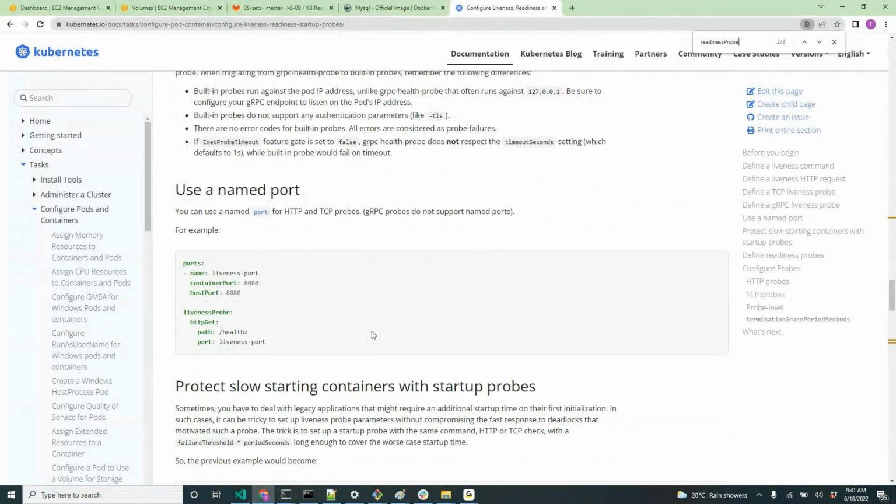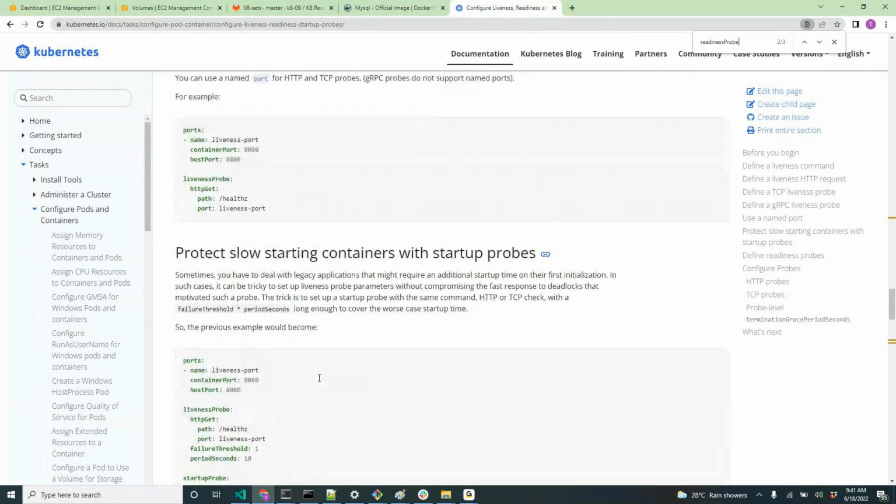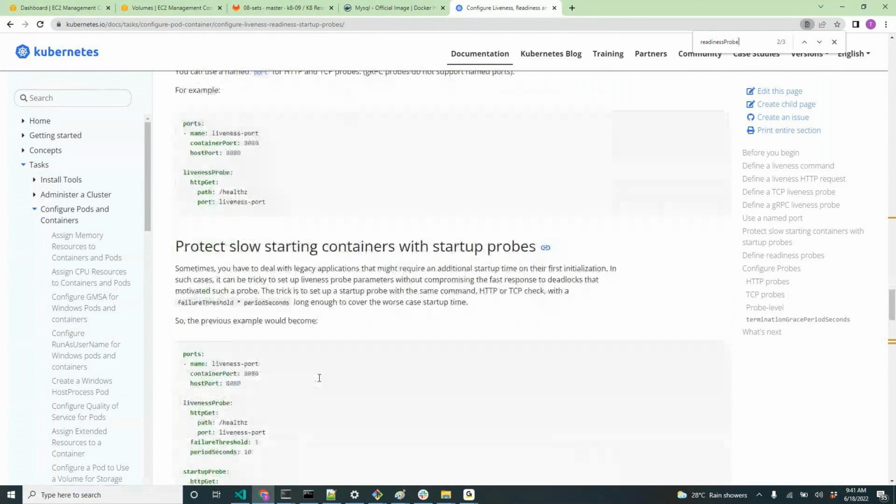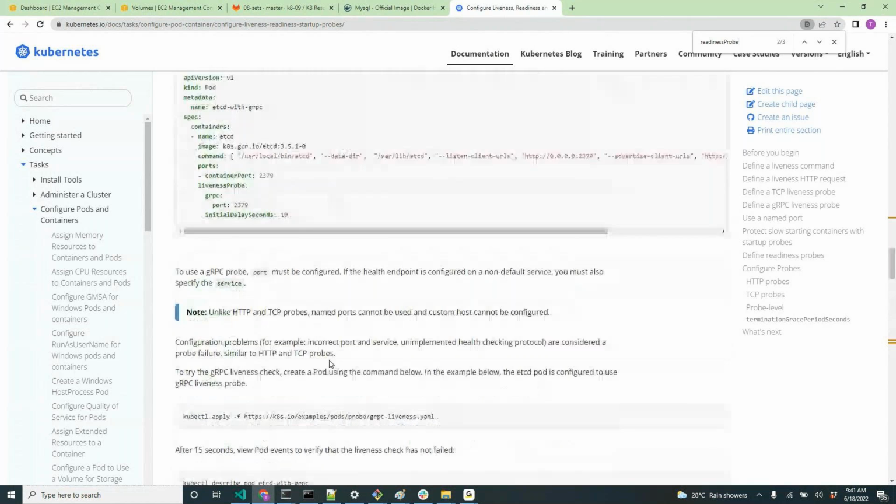Liveness is for the containers, for Kubernetes to keep checking your health and do the restart if something goes wrong. Readiness is like initially Kubernetes should feel the pod is ready to accept the traffic. Okay, so that is the only difference.